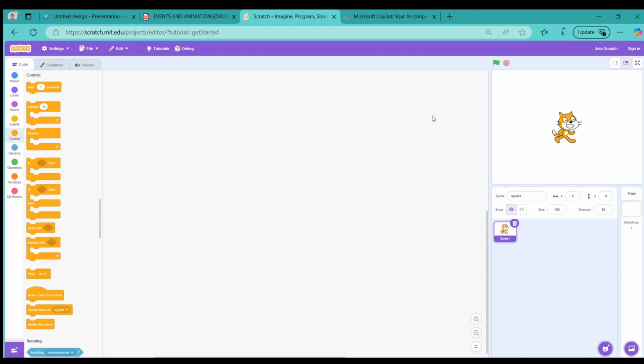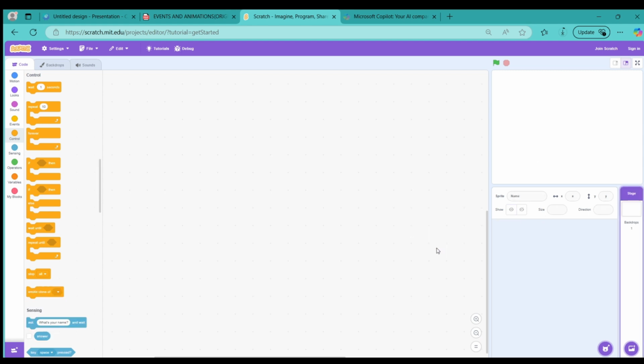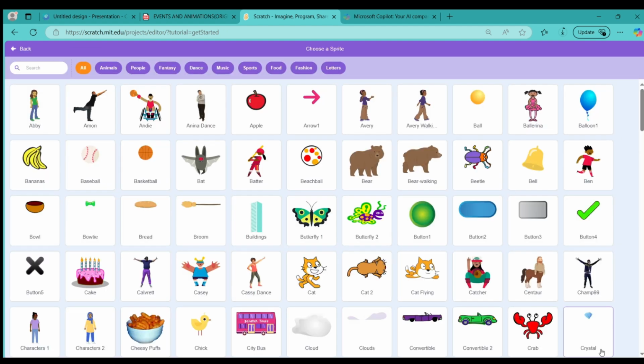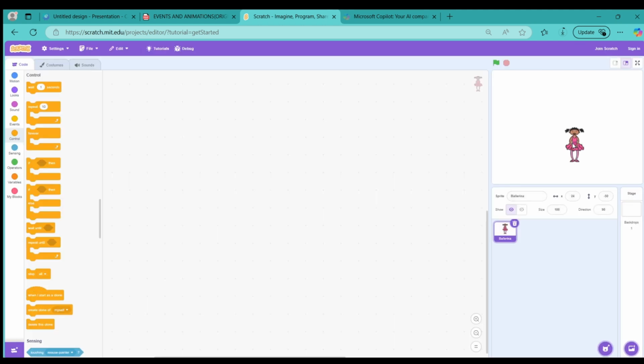Okay, all right. We'll not be needing this card for this particular project, so let's delete the card. All right, let's go to our sprite library and look for ballerina. She's right here, and she has multiple costumes. Can you see that? All right, let's click. Ballerina is on the stage now.